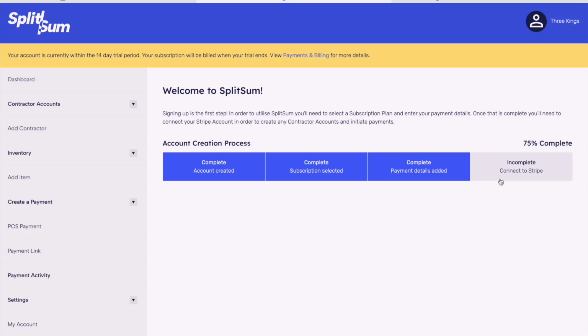Now I'm going to show you how to connect to Stripe, which is the last process of the welcome screen creation. You can see we're 75% complete right now, so that's the last step. So I'm going to walk you through that. There's a couple steps involved in connecting your Stripe.